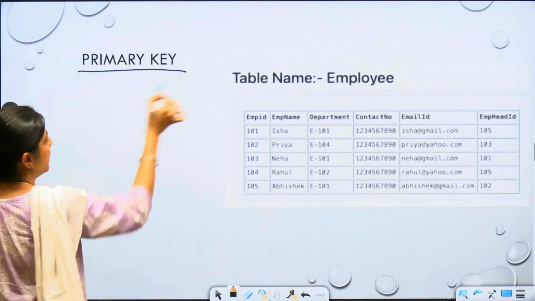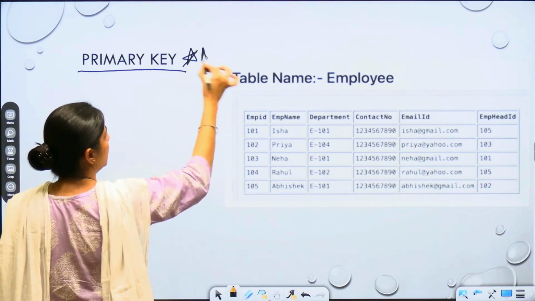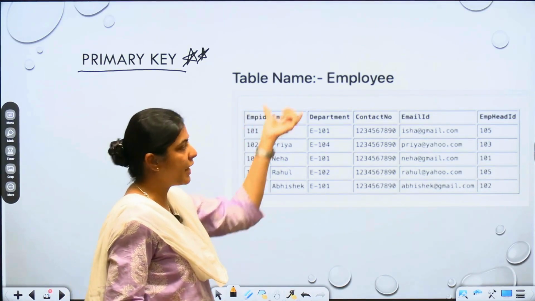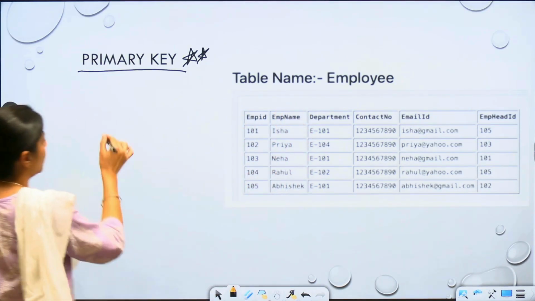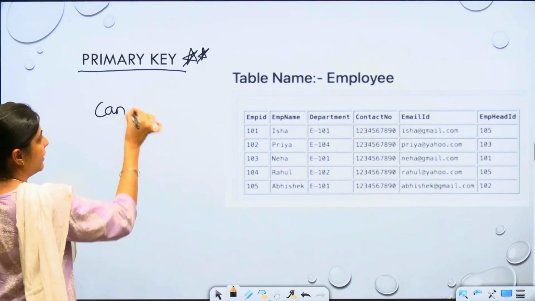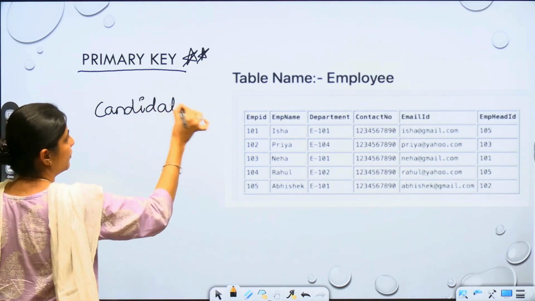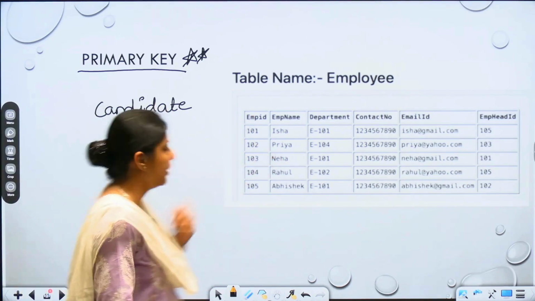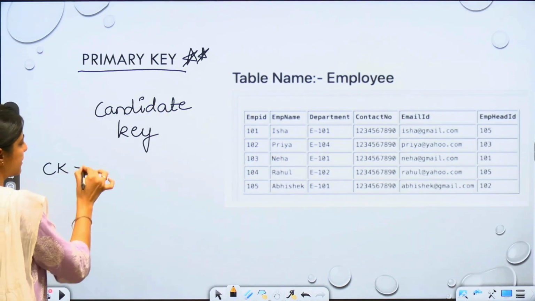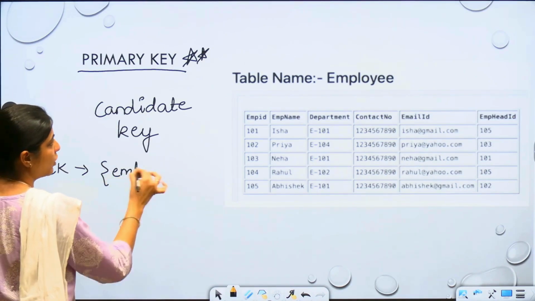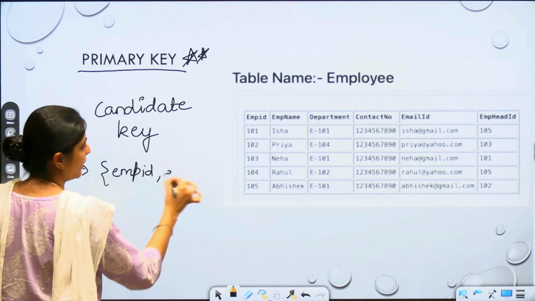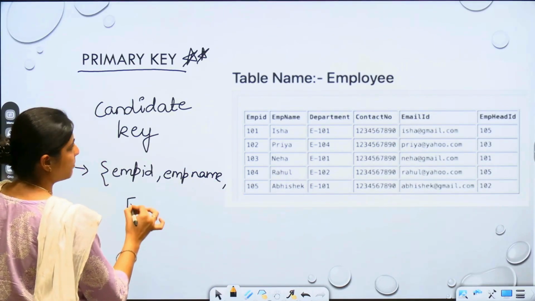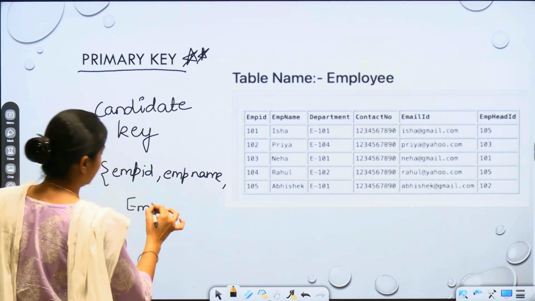Next, coming to primary key, it's the most important because it will contain an attribute which will help us identify a row uniquely. After getting the candidate keys, from the set of candidate keys we are supposed to pick the primary key. What were the candidate keys in our previous slide? First we took employee ID. With this, we can take employee name, and we can also take, for example, employee head ID.